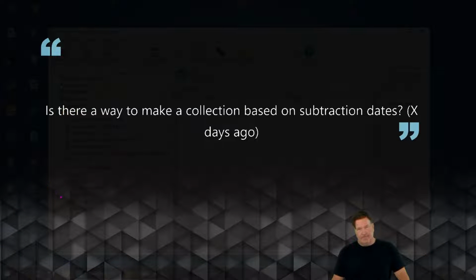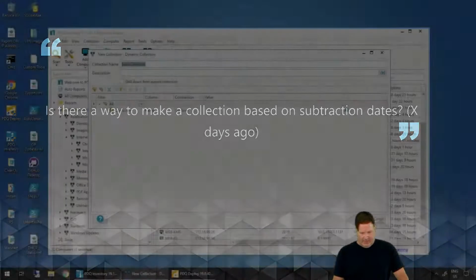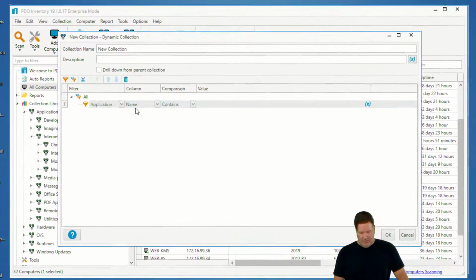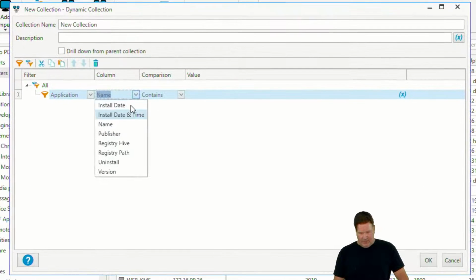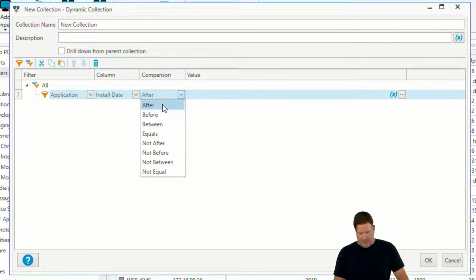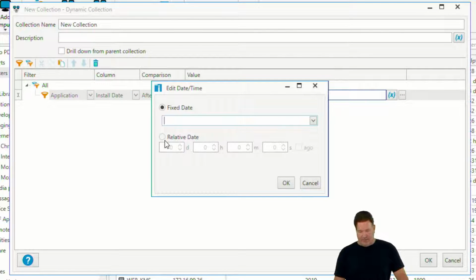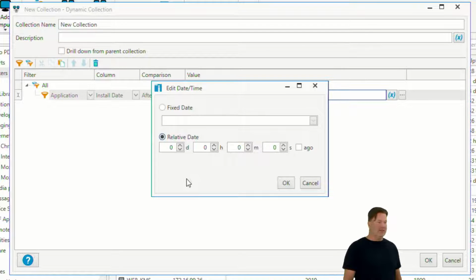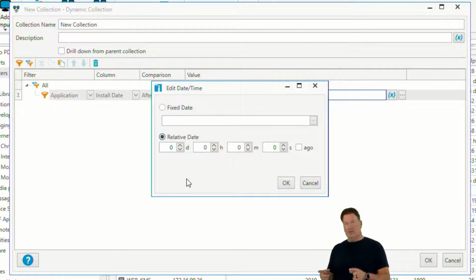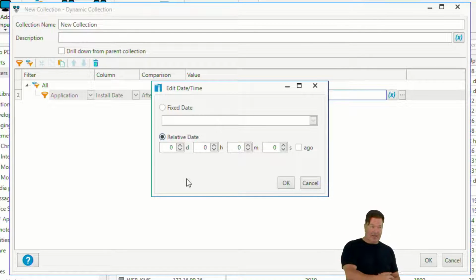Hey guys, is there a way to make a collection based on subtraction dates, X days ago? So let's see. Give me all the applications where the install date was after. I always get these mixed up, after, before. Or you get fixed date, relative date. I always have to do this like 30 times. It's like, is after the 4th of July the 5th of July? I think it is, right? Lex isn't good with time.